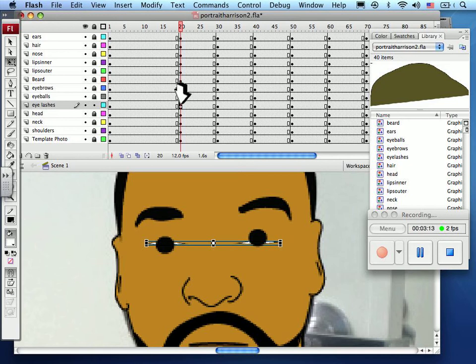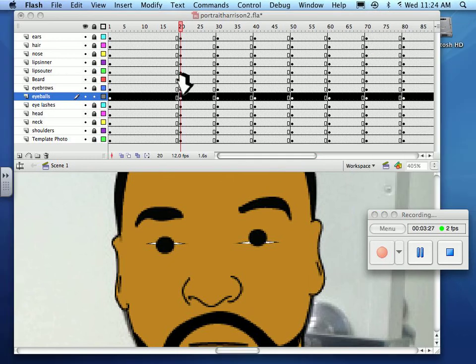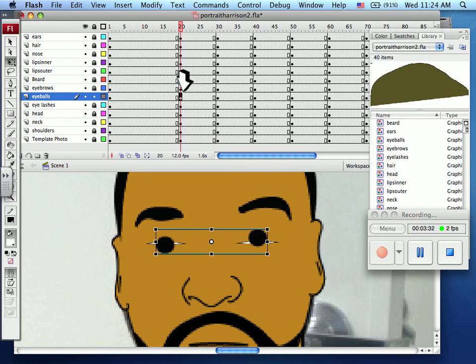And now go back to the layer palette and put a lock on the eyelash layer and unlock the eyeball layer. Let's go to the eyeball layer, select it, unlock the eyeball layer. Now let's select frame 20 on the eyeball layer, frame 20, and just close that up as well. All right, and just use your arrow keys to position it. Or you can tilt it if you have to with this rotate tool.